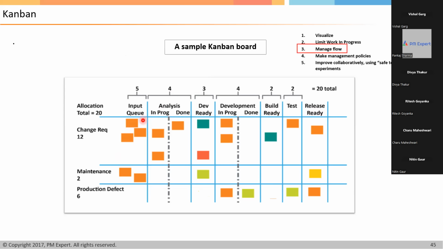The faster the items move from input queue to completion, the more efficient the system is. Yes or no? Will the system be more efficient if the items go faster from this point to this point? Yes. But tell me, is it so easy? There can be bottlenecks at different stages, right?